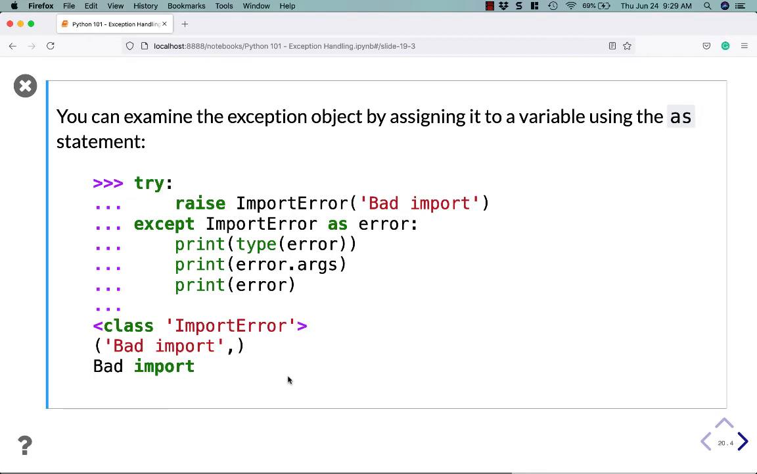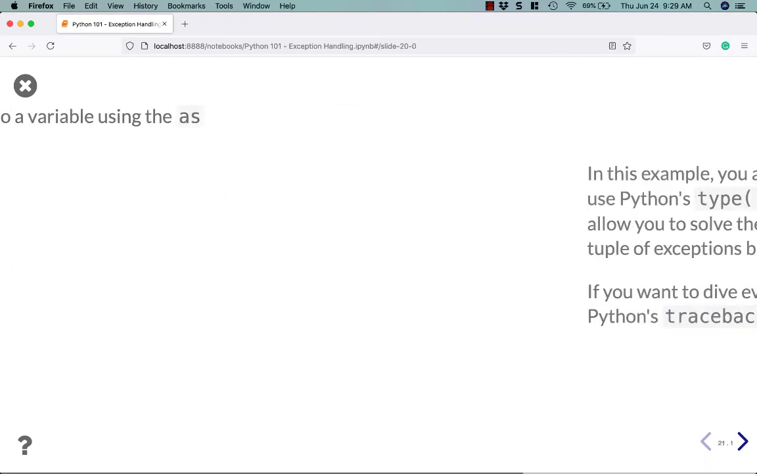And you could use this example back when I had those multiple exceptions on one line, where you had ImportError and OSError. If you do as error at the end, then you can examine it and figure out which error actually happened. I still think it's simpler to put the errors on separate excepts, but this is one way that you could examine and use Python's introspection to figure out what's going on.